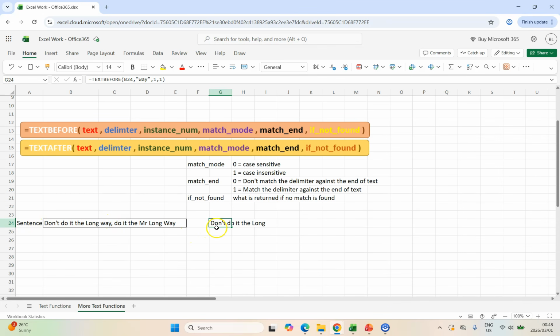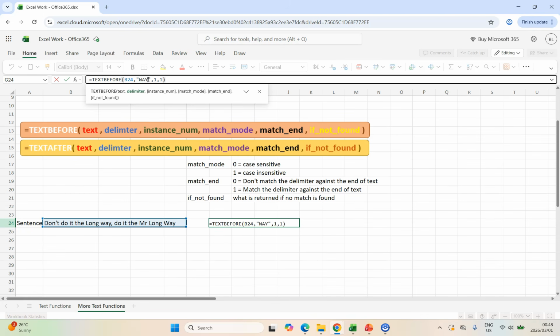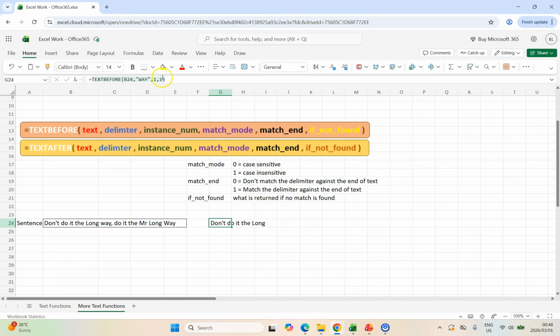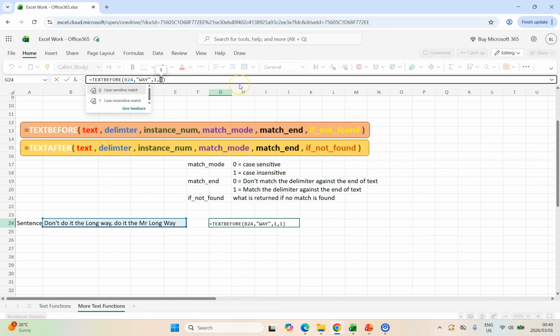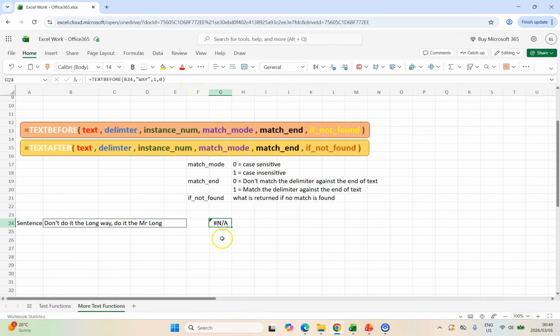Now, if by some chance, let's say we change it to all capitals, our delimiter is capital W-A-Y. In this case, because it's case insensitive, it works. But if I change that to case sensitive, it must match it exactly. Do you notice that there is no word way that is in all capitals? If I do that, it's going to give an error. Now that's where these two parts come in quite handy.